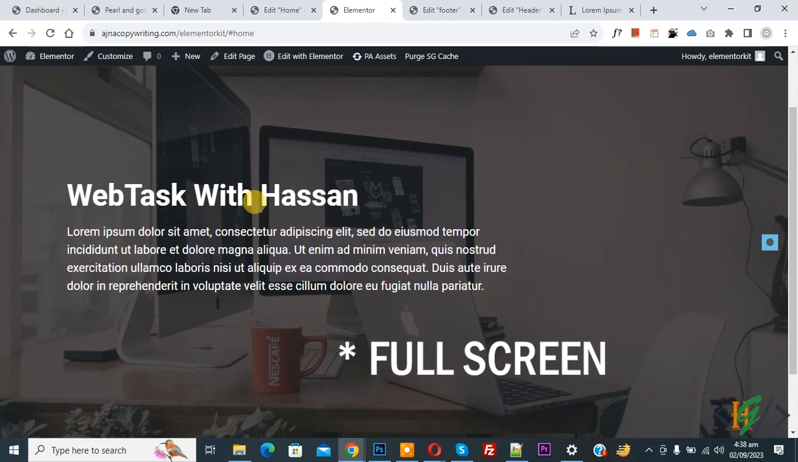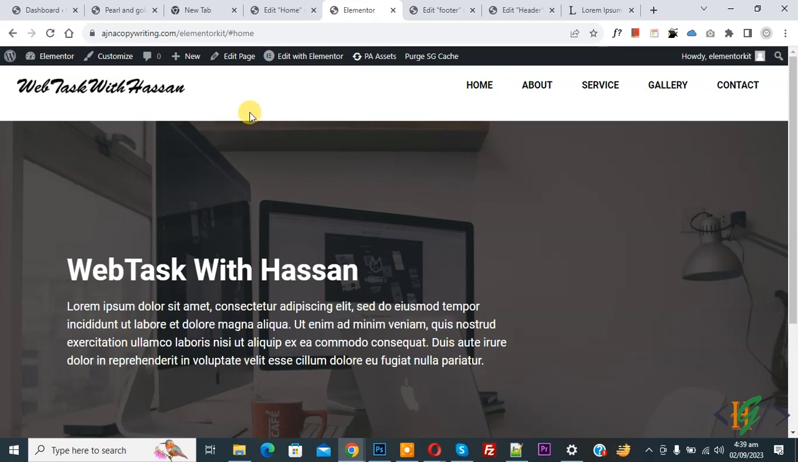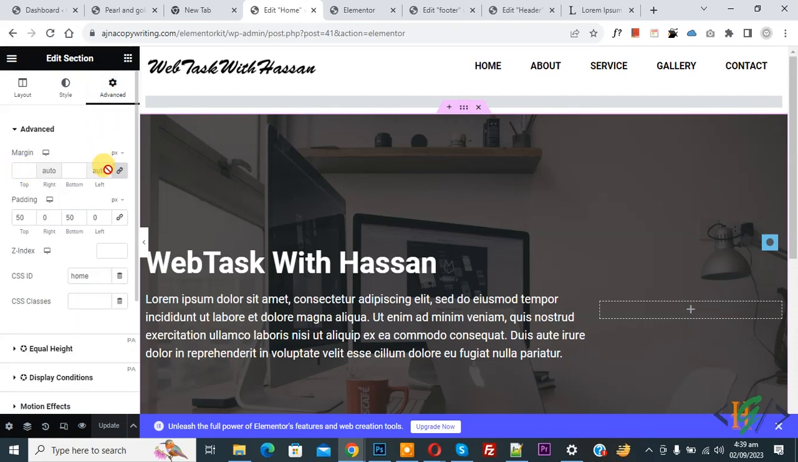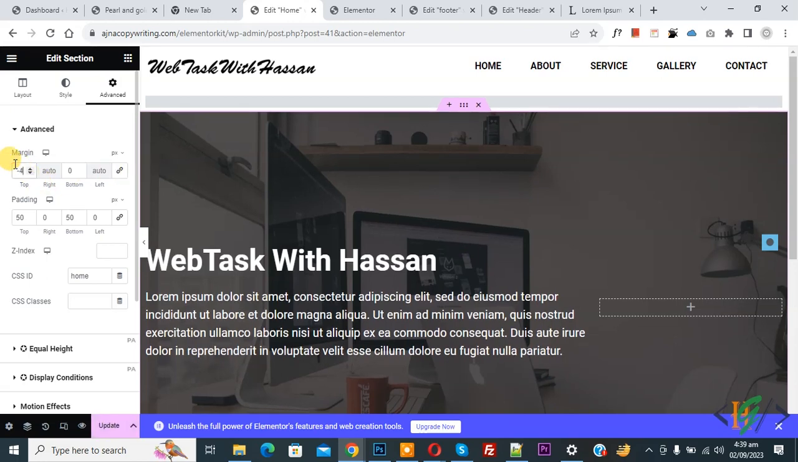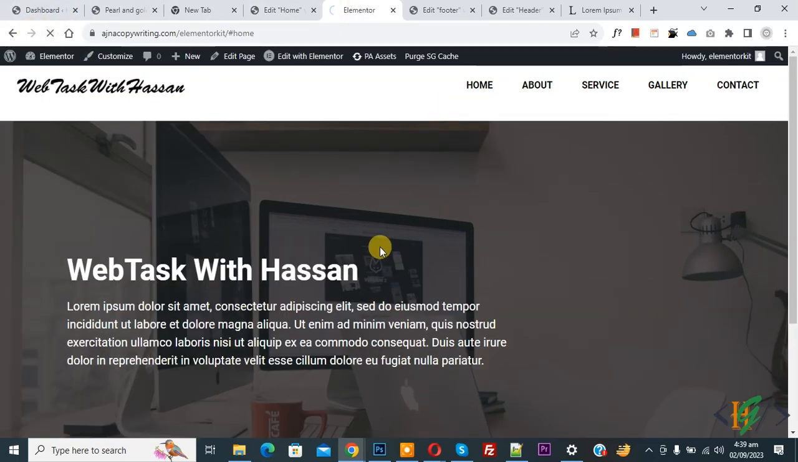Now update done. Go to home page and refresh the page. Now you see this section cover full width. Also you see small gap on this area. Now back to home Elementor and then click on edit section. Go to advanced. Now you see margin, unlink value together and then add minus margin like minus 20, minus 20 and then click on update. Now update done, go to home page and refresh the page.